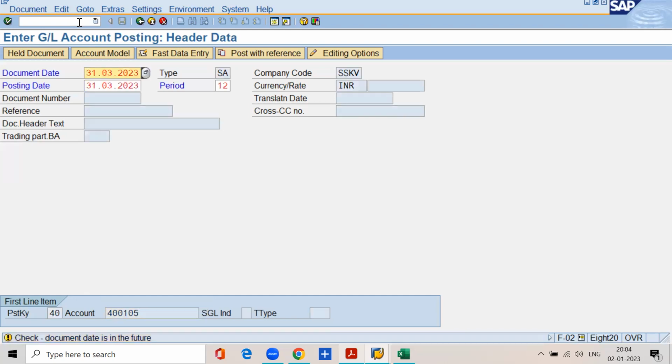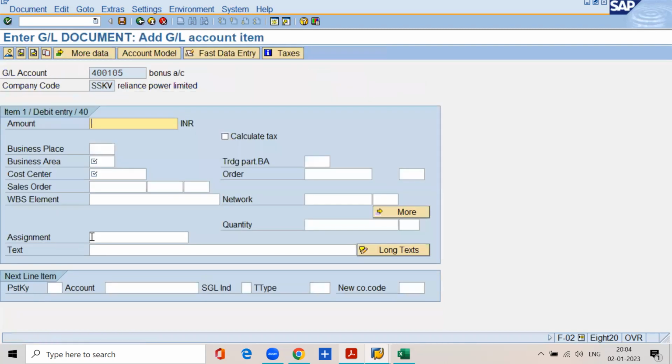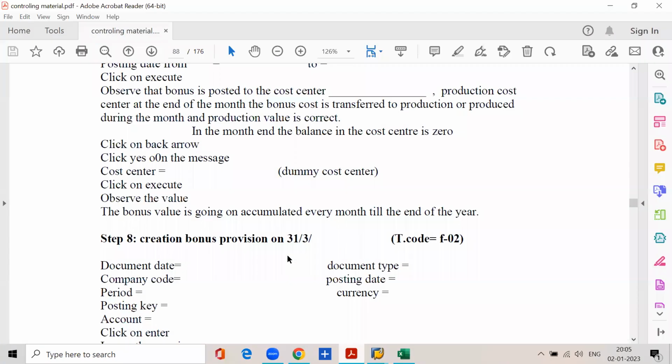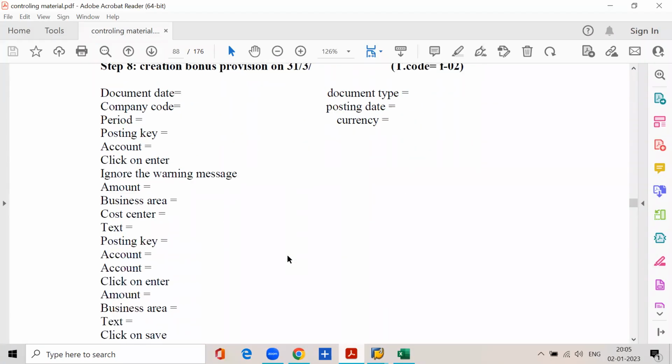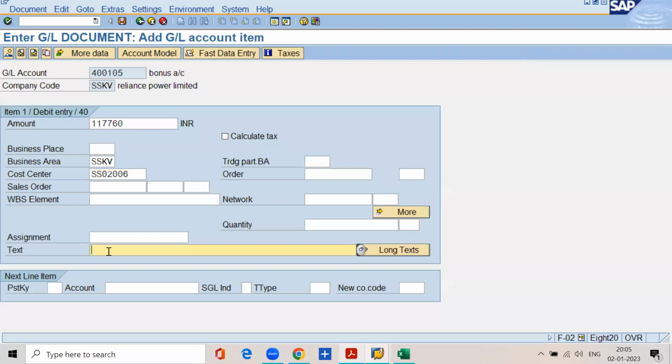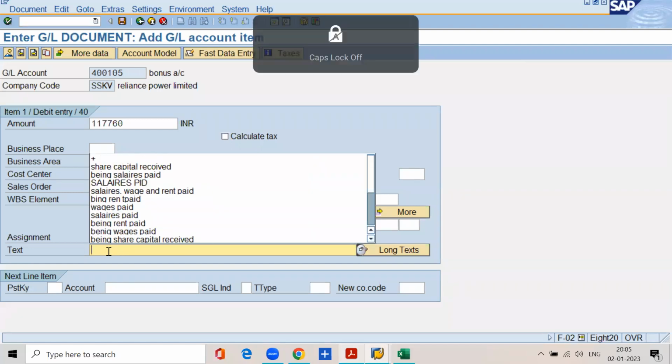Click on enter. See, it is giving one warning message. Check document date is in future. Just ignore the warning message. The amount is equal to 1,17,760. Business area SSKV. Cost center SS02006, within brackets, dummy cost center. Text is equal to being bonus provided.